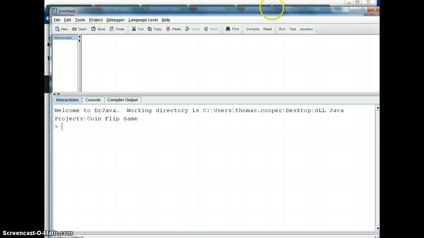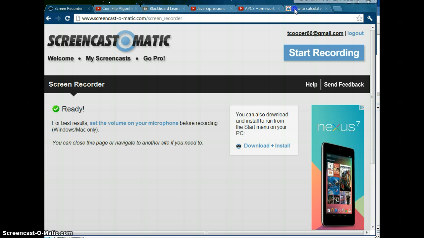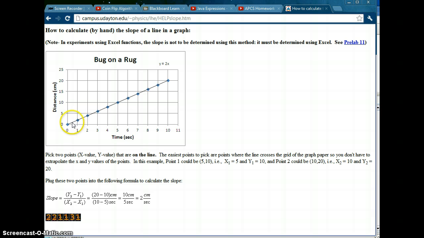So you can see that by this example right here, it is an example of a slope. And the slope is calculated by two positions, x1, y1, and x2, y2. The mathematical formula for calculating slope is y2 minus y1 over x2 minus x1.